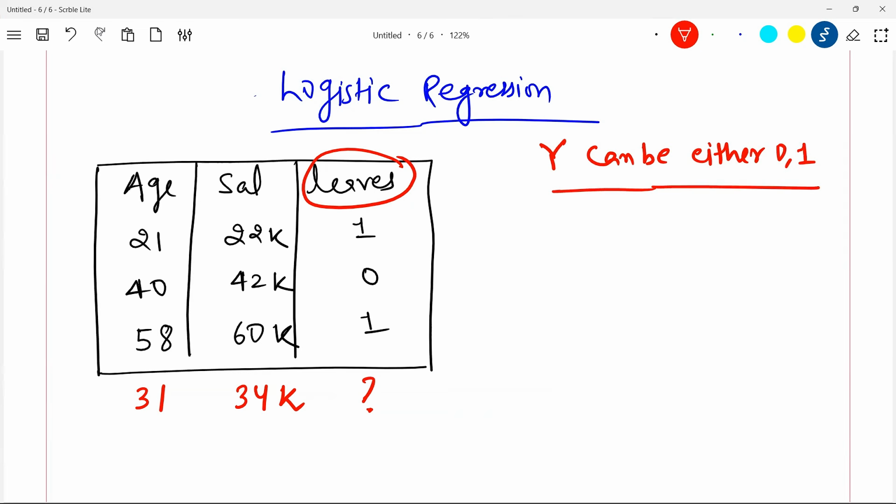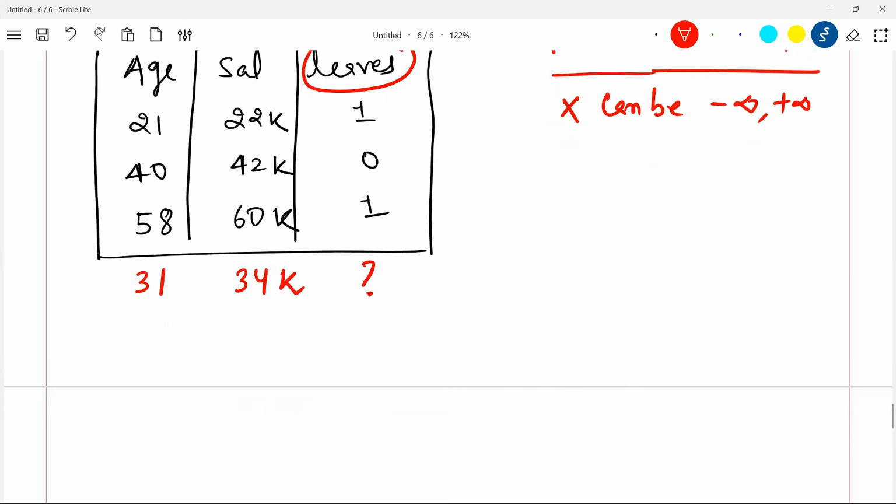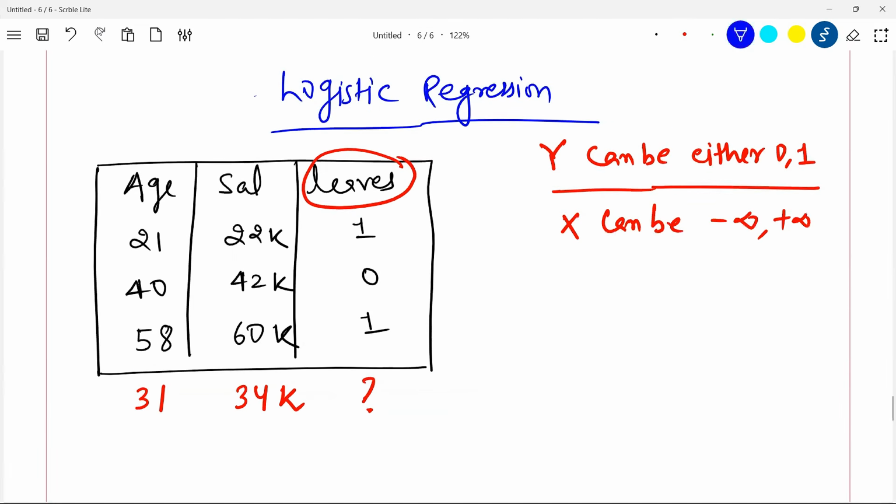Your target cannot be anything else apart from 0 or 1. But your age and salary can take any real number. X can be any value between minus infinity to plus infinity, right? Y can be only 0 or 1. So what we have to understand here is we have to somehow create a relation that will enable us to predict y given x.